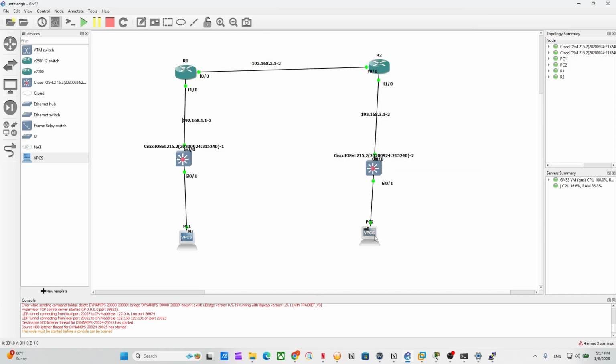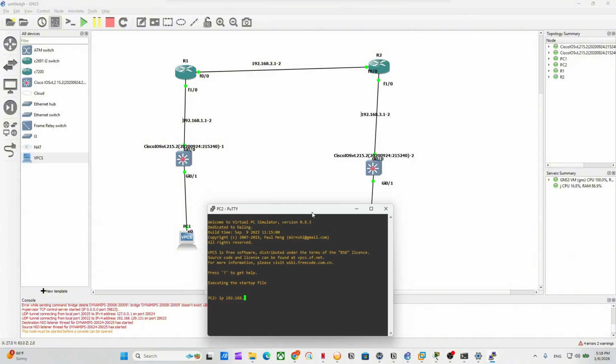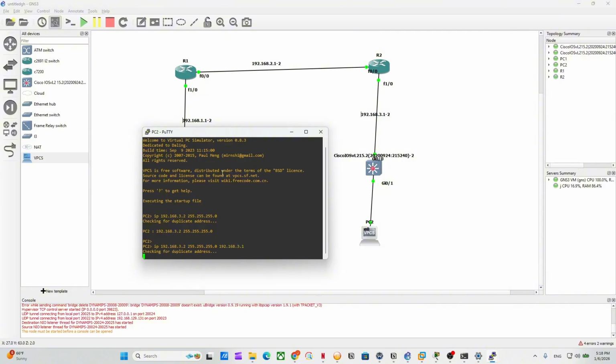Let's configure this PC as well. 192.168.3.2, subnet mask 255.255.255.0. This is fine, but I didn't configure the gateway, 192.168.3.1.